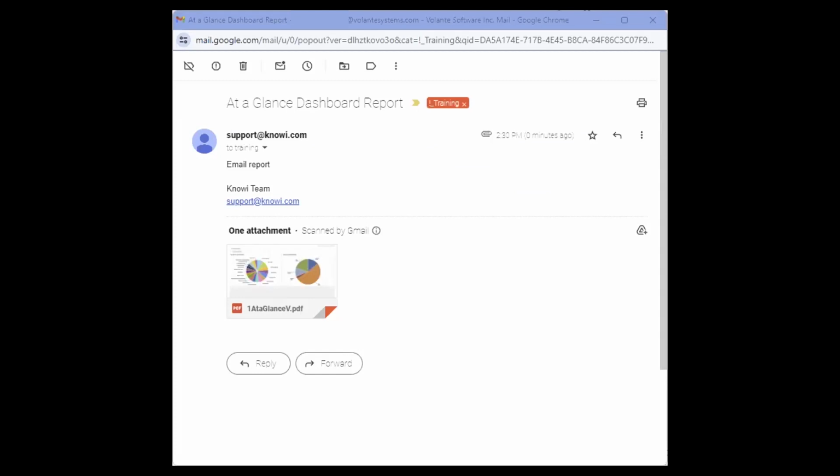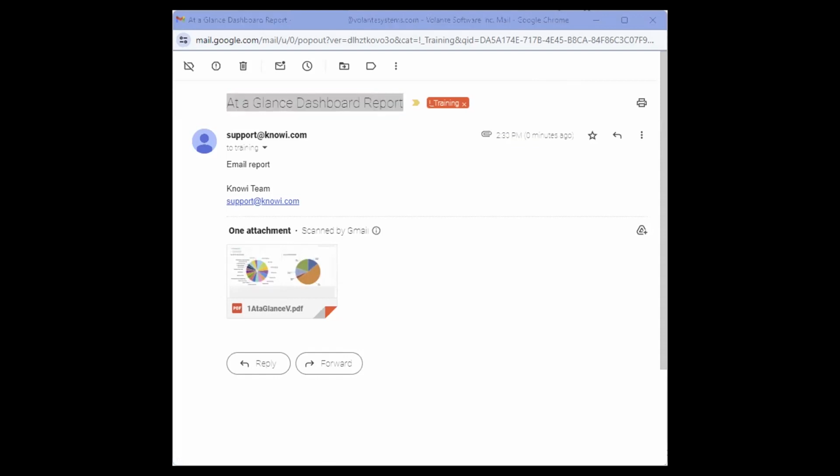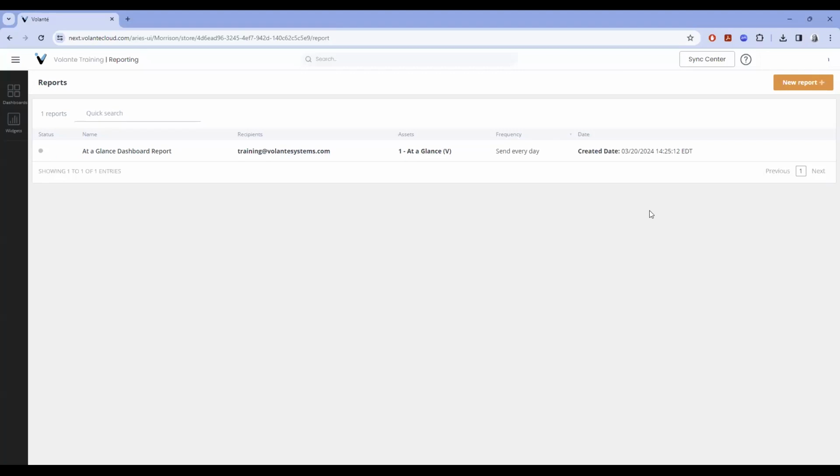So as we can see, we've received our At a Glance report, and it has come in on our scheduled time of 2:30 p.m. The name of the report still appears at the top of our screen, and a PDF copy of our report is downloadable directly from our email, or we can forward it to anybody who might be interested in this data as well. So let's return back to our setup in our Volanté Insights and take a look at our scheduled report.